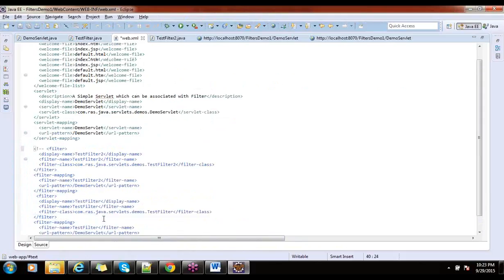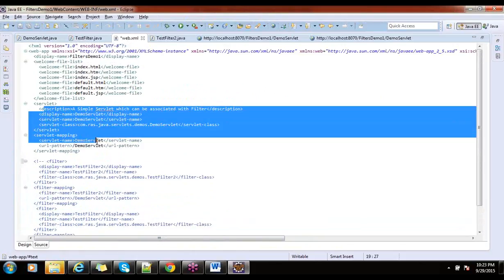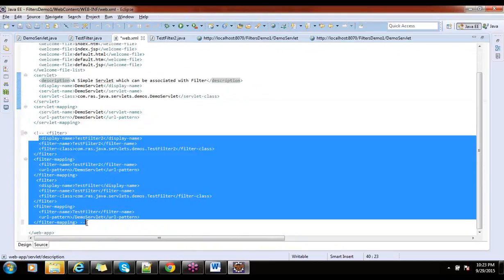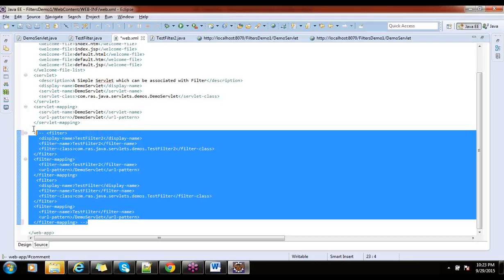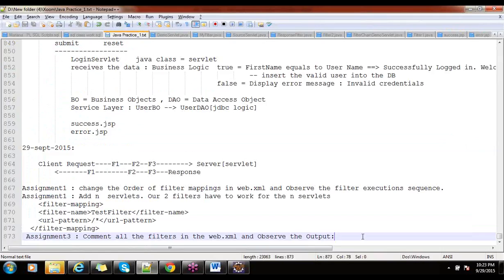If my filters are commented, it means filters will not execute, right? Then without the filters, the application will execute. So if a filter configuration is available here, filters come into the picture. Or else if you comment them, filters will be removed from the picture. So filters are pluggable. The conclusion is filters are pluggable.